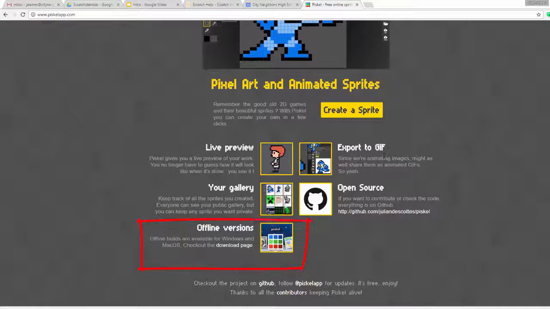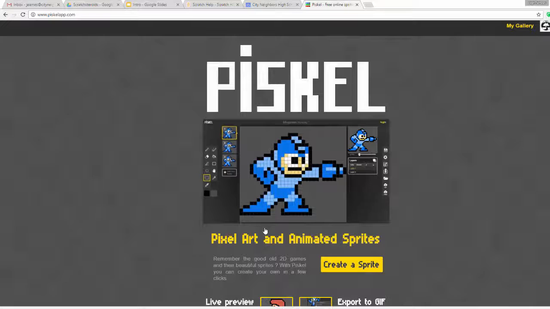It also has an offline version that could be downloaded and installed in the case that you're not sure about your internet connection. It makes making sprites very easy, and as we get to the parts of the series where we're making sprites, you'll have detailed instructions on how to do this.